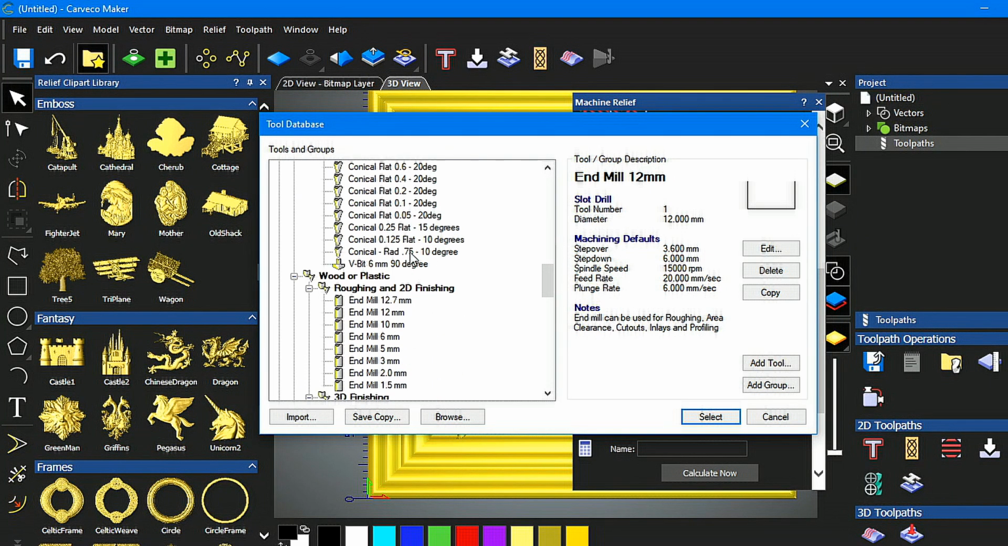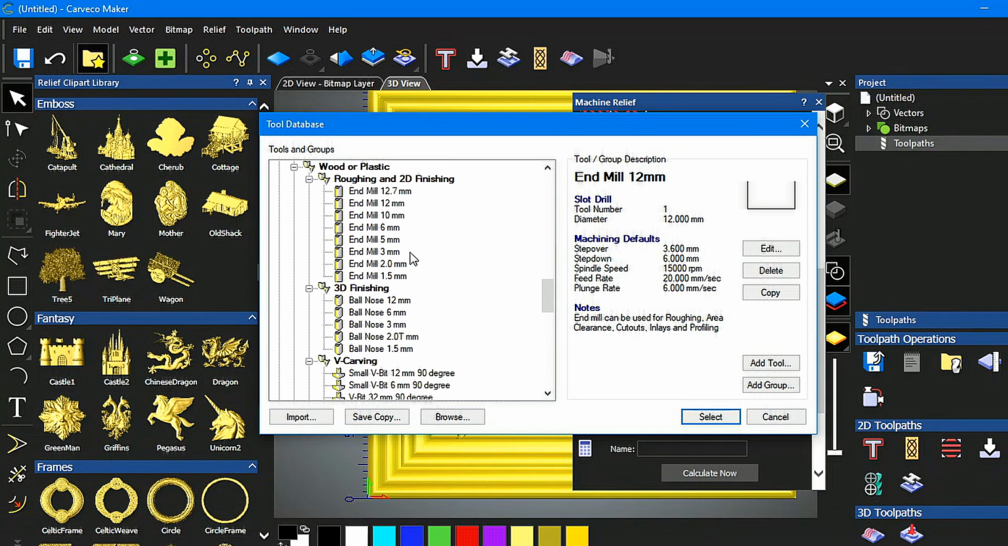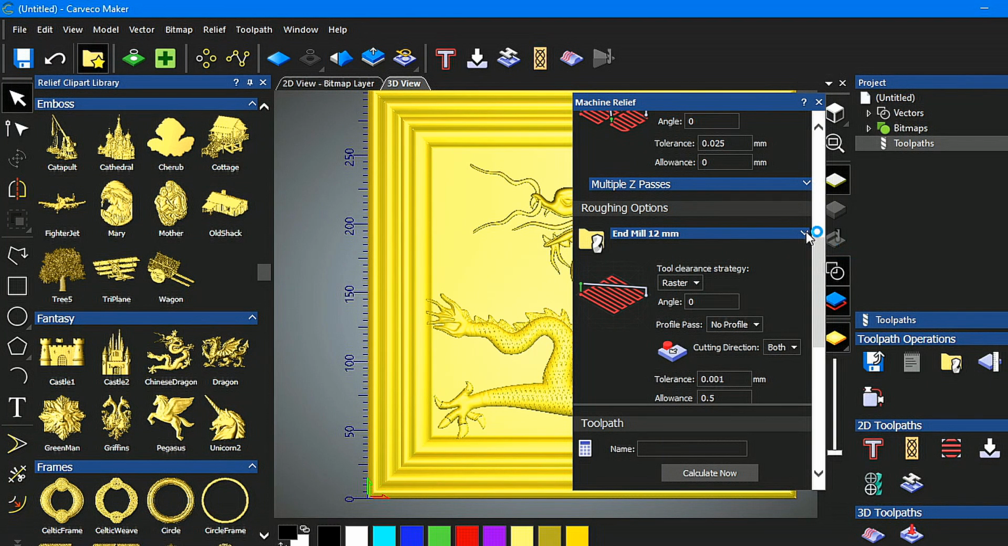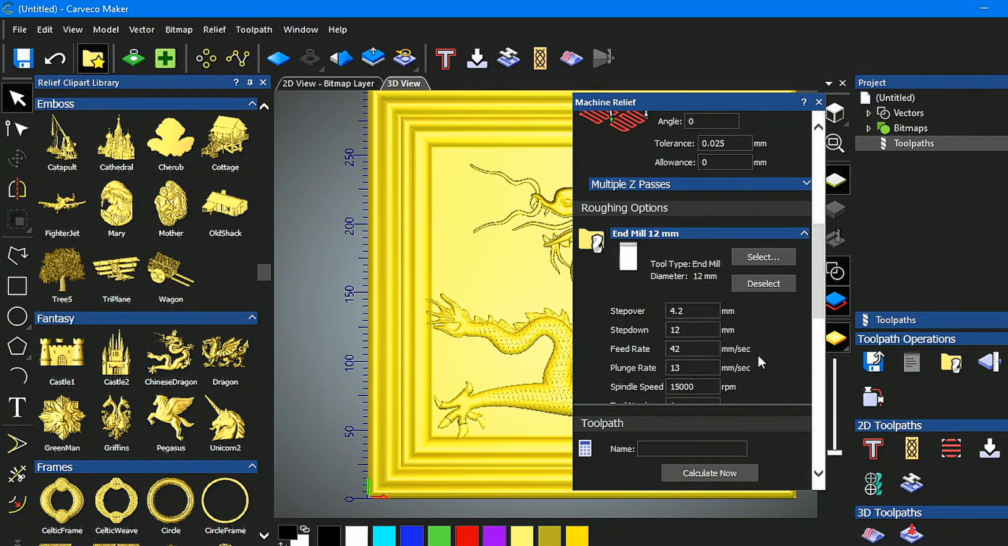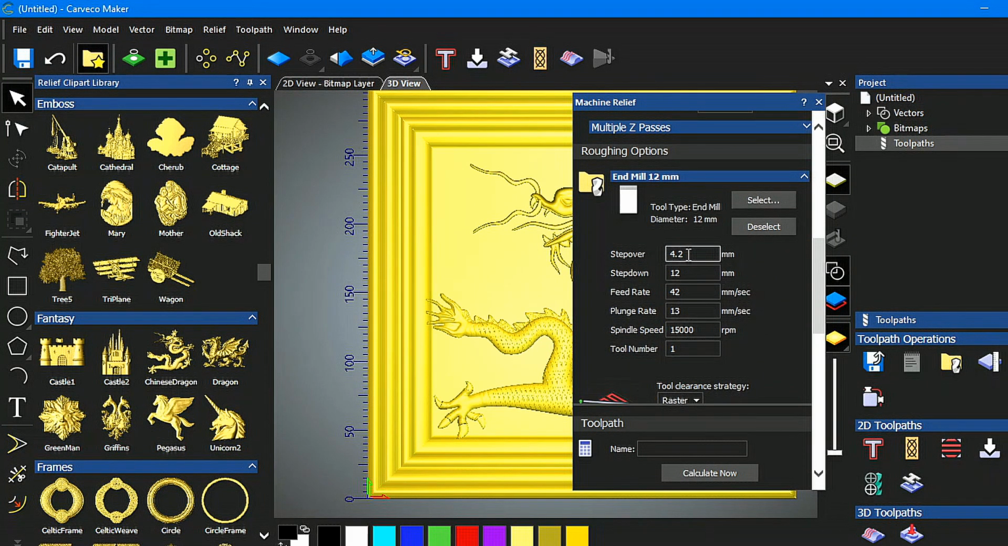So we want to come down here to wood and plastic, and we want to go in here, ball mill, 12mm end mill. The only difference here is the actual feed rates. Okay. Now, if you are too aggressive with your feed rate, well, everything here, if you're too aggressive, you are going to have tear out. In other words, it could rip part of the material out here, and it could be where you want a 3D relief. So you need to be fairly conservative here.